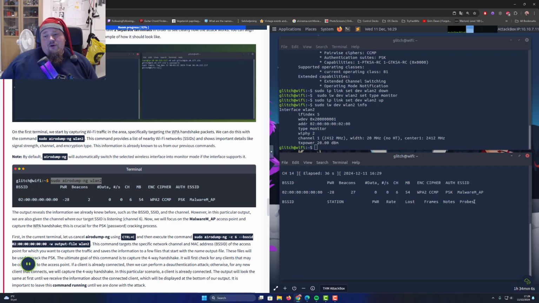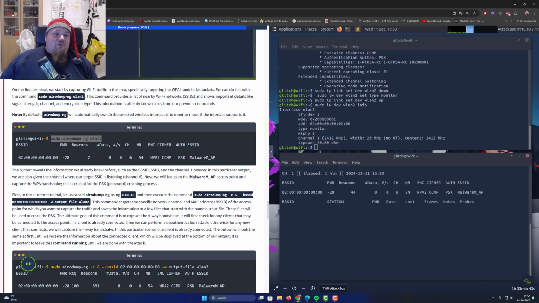There's also something here below you can see. If the below ones here are being filled out, it's basically because a station is a client connected to an access point. If that BSSID is mentioned there, and the station is another BSSID, it basically means a client is connected. Someone is using the internet. Okay? So the output reveals information we already knew before, such as BSSID, SSID and channel. However, in this particular output we are also given the channel where our target SSID is listening.